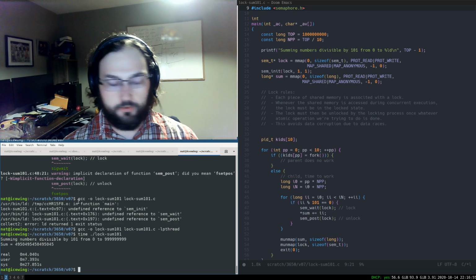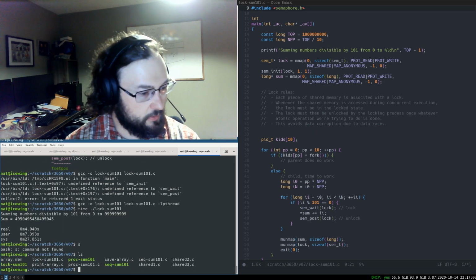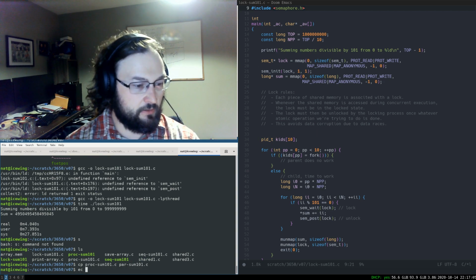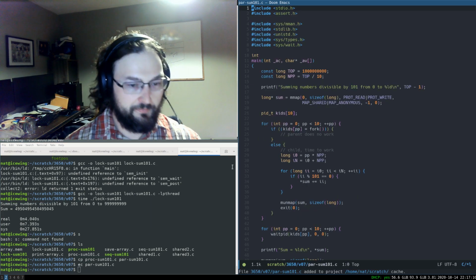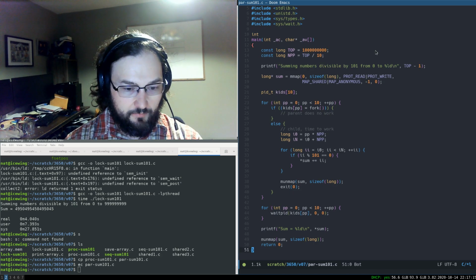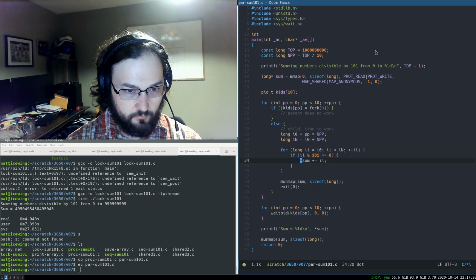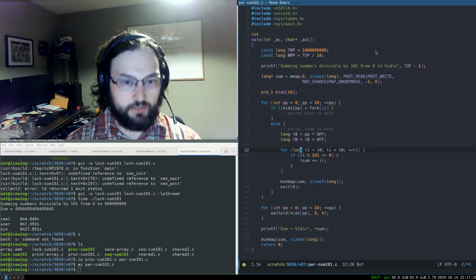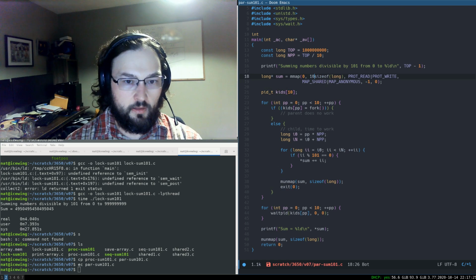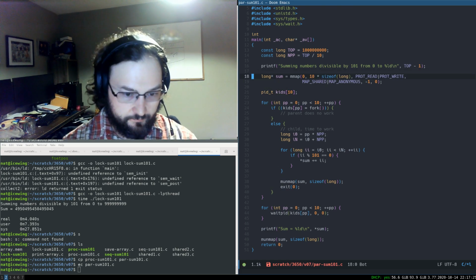There's two or three ways to do this properly, but I'm going to talk about one specific one. I'm going to go back to proc sum 101 and turn this into par sum 101. So this is going to try to be a fast parallel version. So instead of having a single shared sum, I'm going to allocate an array of 10 shared sums.